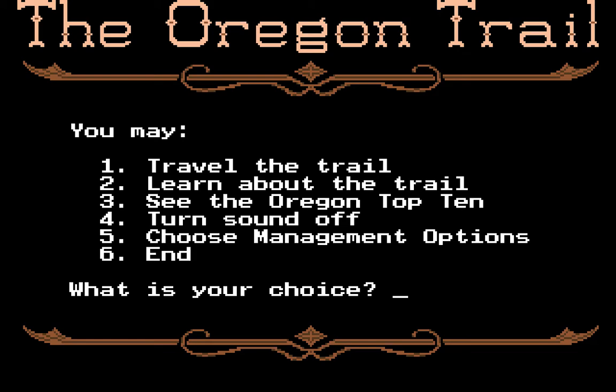By hitting yes or no or different numbers, you control the aspects of the game. So here you can see that you've got options. You may travel the trail, learn about the trail, see the Oregon Top 10, which is the top scores, 4, turn off the sound, 5, choose manage options, or 6. If you type in that number in the little choice tab here, that's what will happen in the game. So it's based on the commands that you give it.